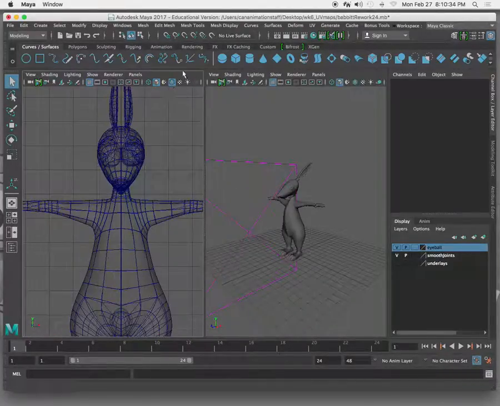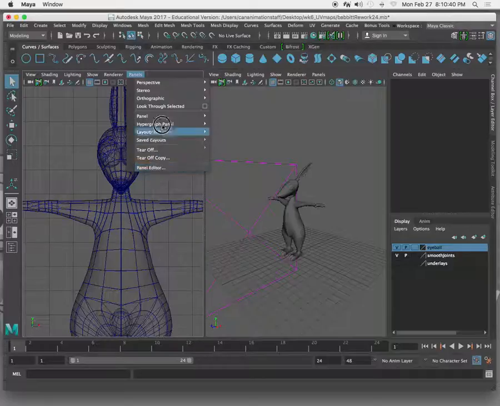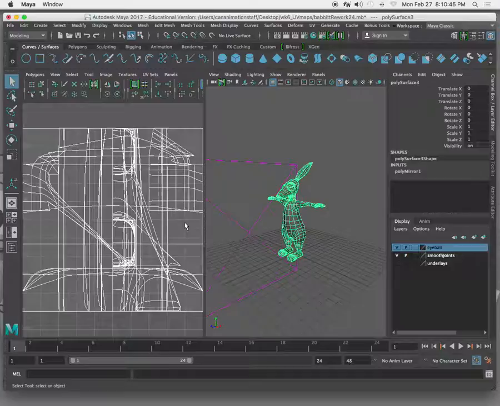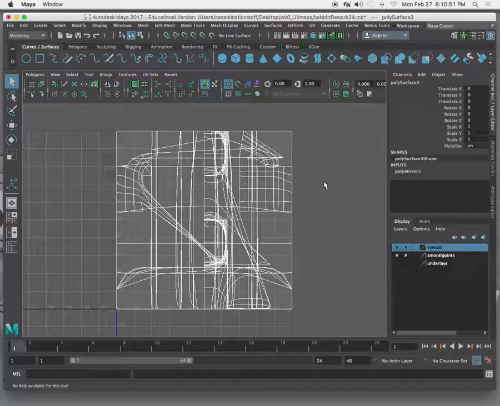But here's my guy, and let's take a quick look at what his UVs look like. Oops, panel, UV editor, select him. So there are the UVs for my rabbit right now.